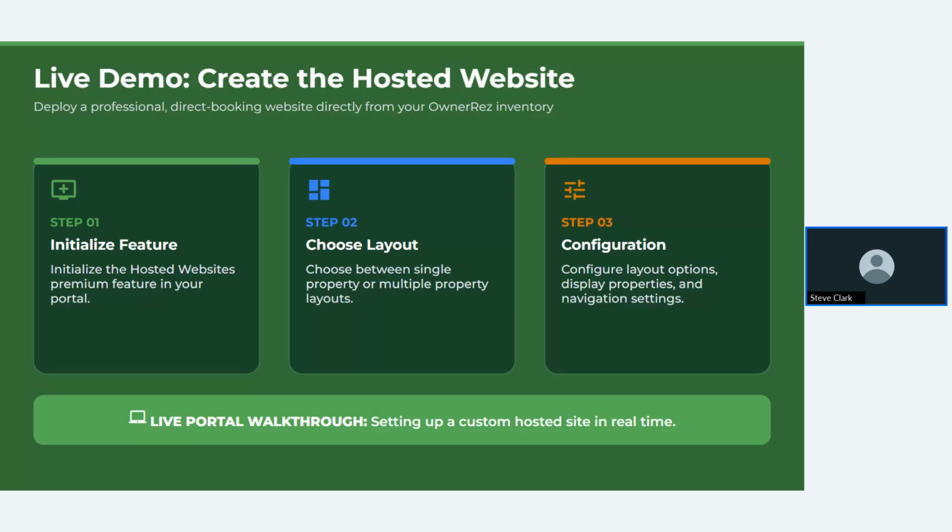But after you turn it on, then we're going to choose a layout. I'll show you that. We're going to choose, am I just doing a single property or am I doing a multi-property? The multi-property, I think, is a little more robust. Sometimes I tell people, even if you have a single property, if you ever think you're going to grow or plan on growing, I would do it as a multiple property because it gives you a little bit of extra searchability and stuff. But then we'll look through some of the settings and whatnot that you can change. So anyways, let's go ahead and do that real quick.